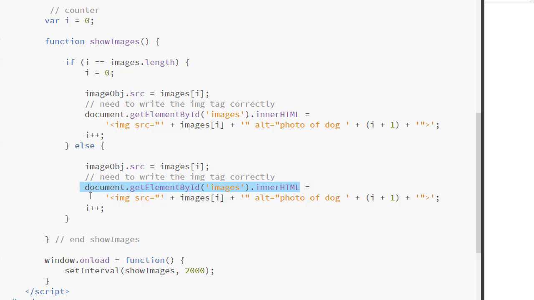And it's interesting, when you write HTML and JavaScript together, you want to be correct with your HTML. So what we are doing is we are coding our image tag using JavaScript, and we are concatenating the source based on our array index position, and we're also concatenating it with an alt attribute. And the alt is going to say photo of dog, but it's going to say photo of dog 1, 2, or 3. So we're concatenating that with an expression.